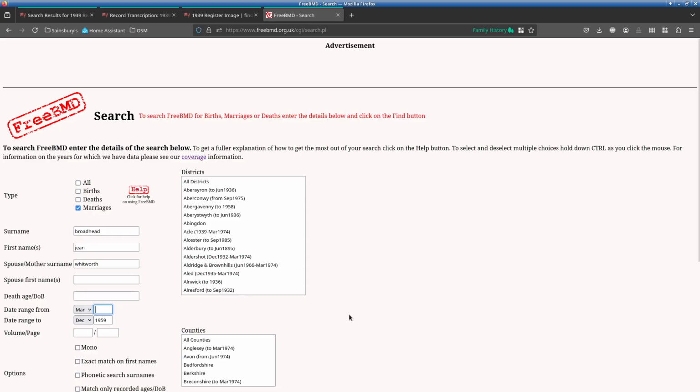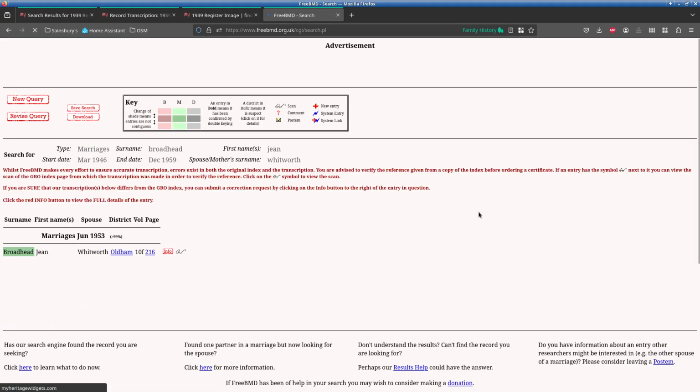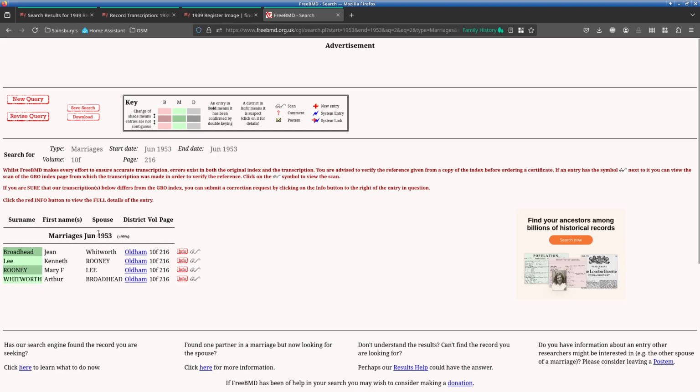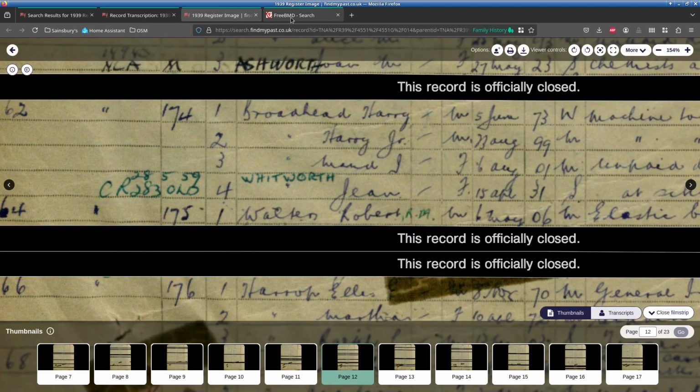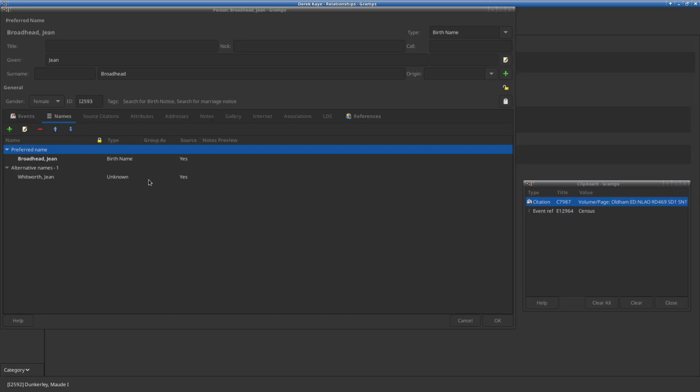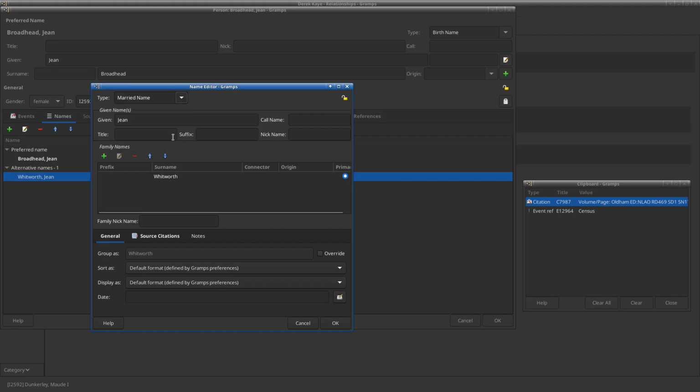She was born in 31. So 41 would be 10 years old, 46 would be 15 years old. Well, we've got one of them in Oldham, 1953. So it took a while to notify the 1939 registered people to Arthur Whitworth. So what we're going to do with her now is change that to be a married name.